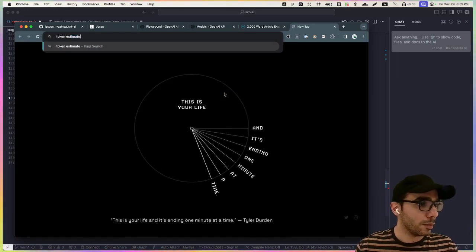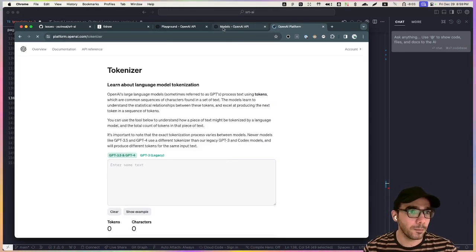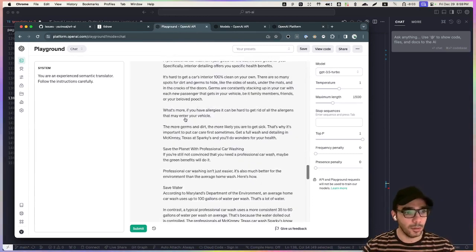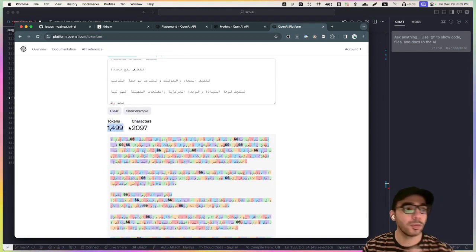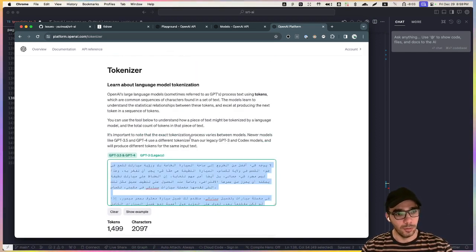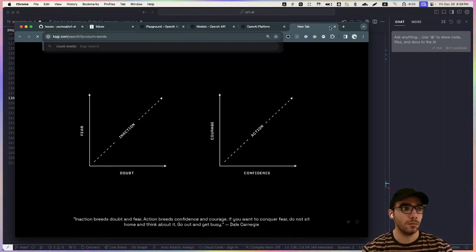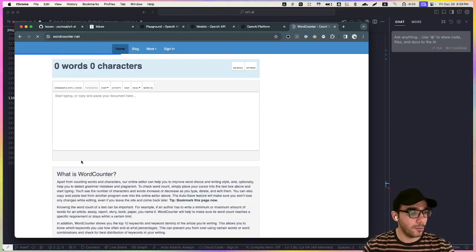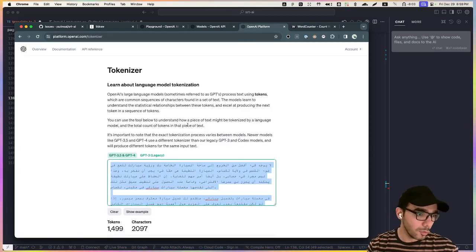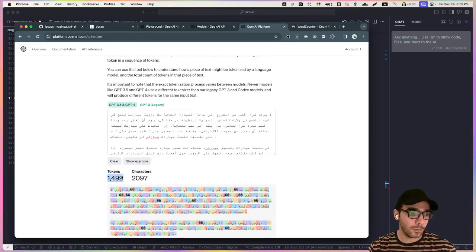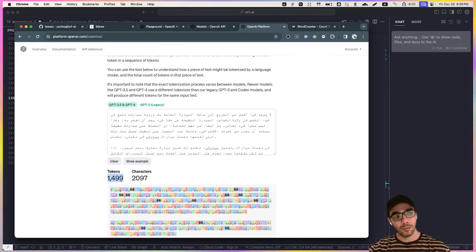There was a token estimator. Yeah, tokenizer. So if we were to go to the app, kind of see how many tokens that was. Yeah, it's 1,500 tokens. 1,500 tokens for how many words? 355 words, 2,000 characters. So 2,000 characters uses up 1,500 tokens. Wow. 355 words, 1,500 tokens.